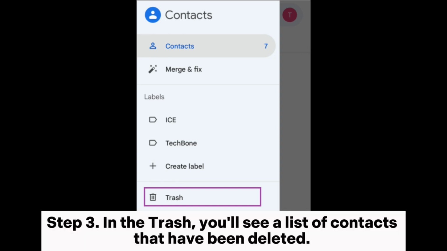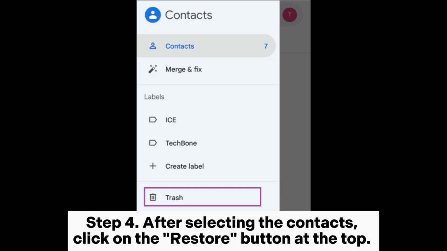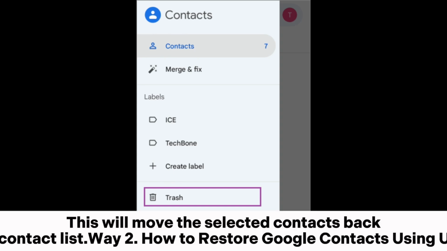Step 3. In the trash, you'll see a list of contacts that have been deleted. You can select the contacts you want to restore individually by clicking on the checkbox next to each contact. Step 4. After selecting the contacts, click on the Restore button at the top. This will move the selected contacts back to your main contact list.